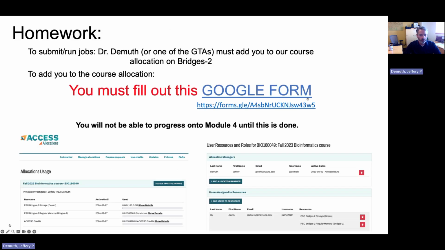Another note, go fill that out. You can't move on to module 4, or you won't be able to do anything on module 4 until that happens. This is what I see on the back end, right? I can't help you get your account information. I just need the information from that Google form so that I can add users to the resources.